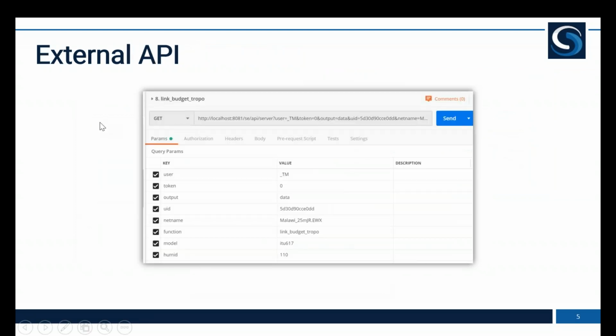Another method to access this capability for tropolinks is through an external access to our API. Here, users can implement in their own client software calls to our API server and get returns such as path loss, link budget information, and path profiles for a given link, one at a time or in batch.